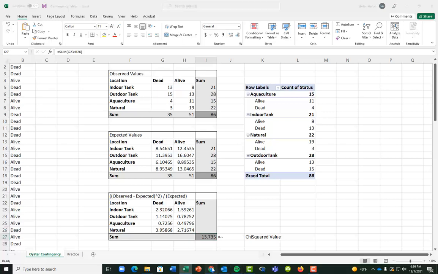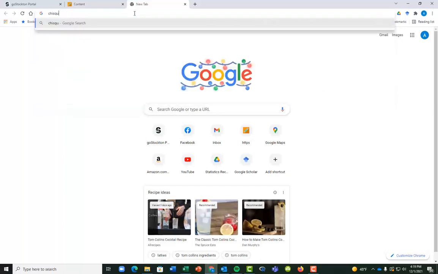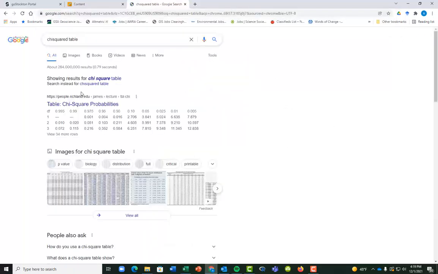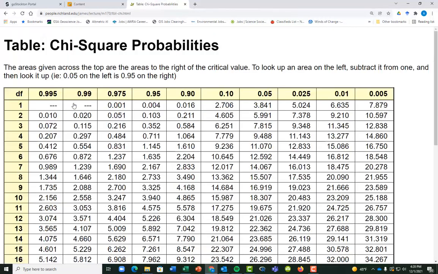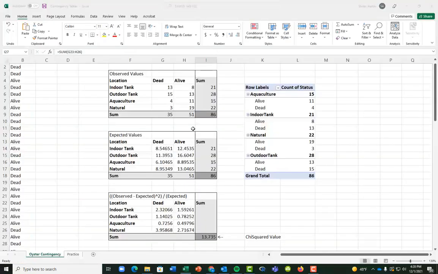So if we go to Google and we search chi-squared table, let's just click on this one. I guess this one is fine. Yep. So what we want to do is we want to search for our degrees of freedom in the table under the 0.05 column. Now, what the hell is our degrees of freedom in here? For a chi-squared table, the degrees of freedom is equal to the number of unique columns, or the number of unique responses, minus 1, times the number of unique treatments, minus 1.